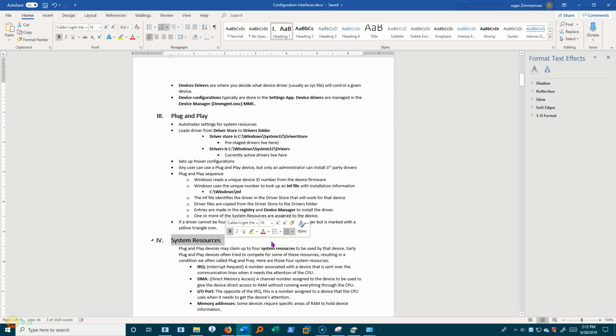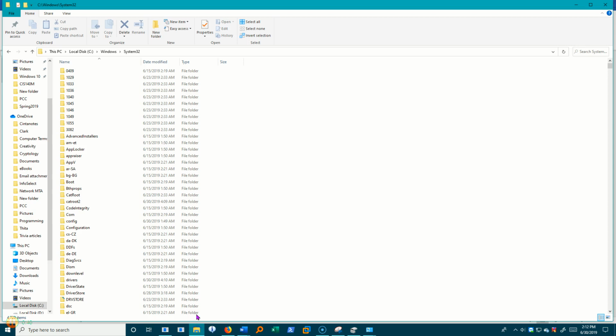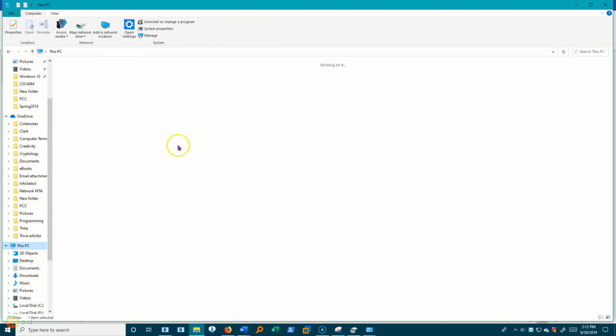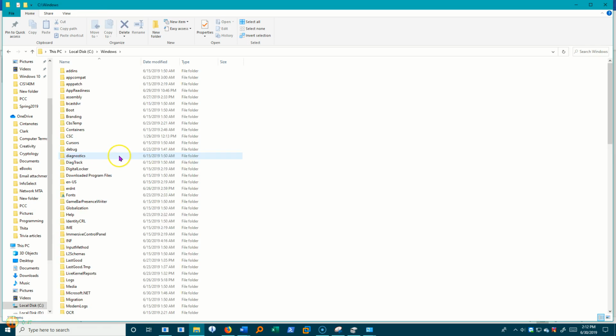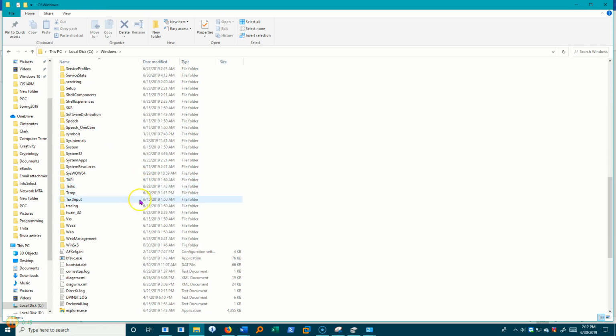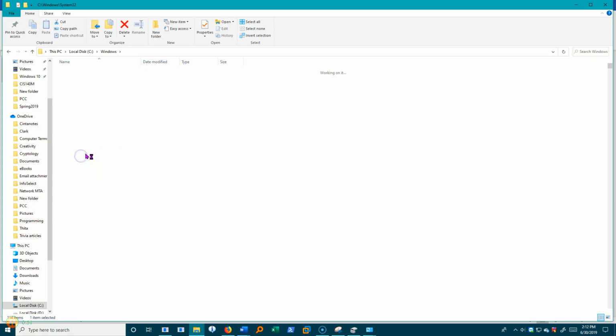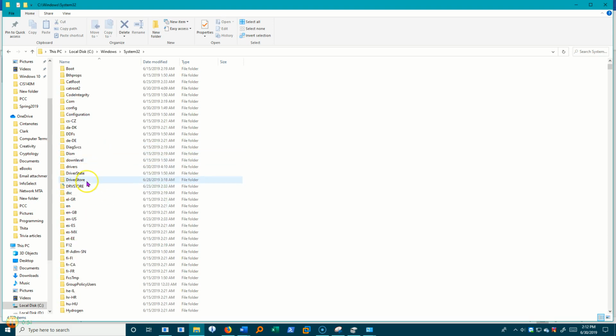So for now, I'm just going to leave that alone and we'll talk about what those system resources are. Second, it loads drivers. So it takes them from the driver store and puts them in the drivers folder. Let's take a look at those. The driver store is here. So let's just go here. I'm going to go to This PC, C drive, Windows, System32, and then down to DriverStore.